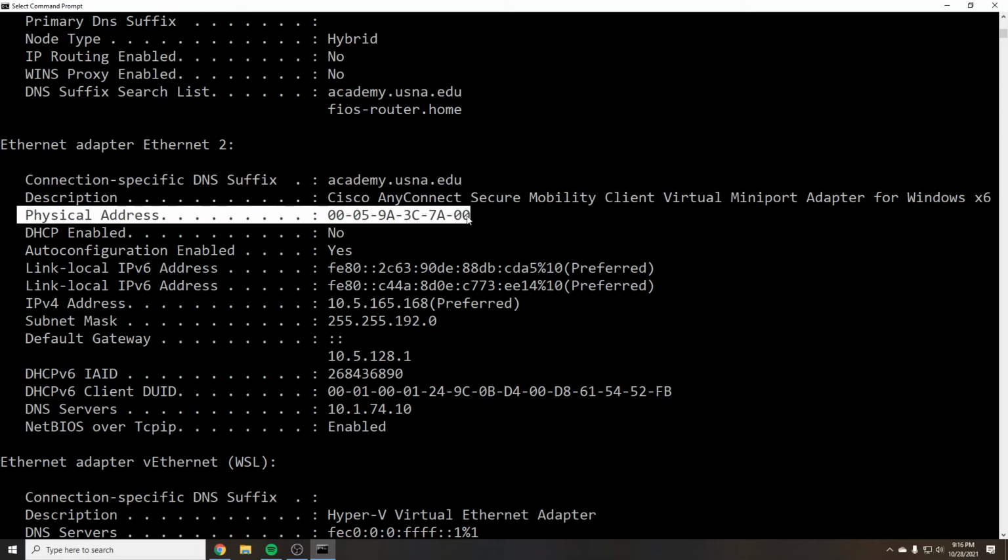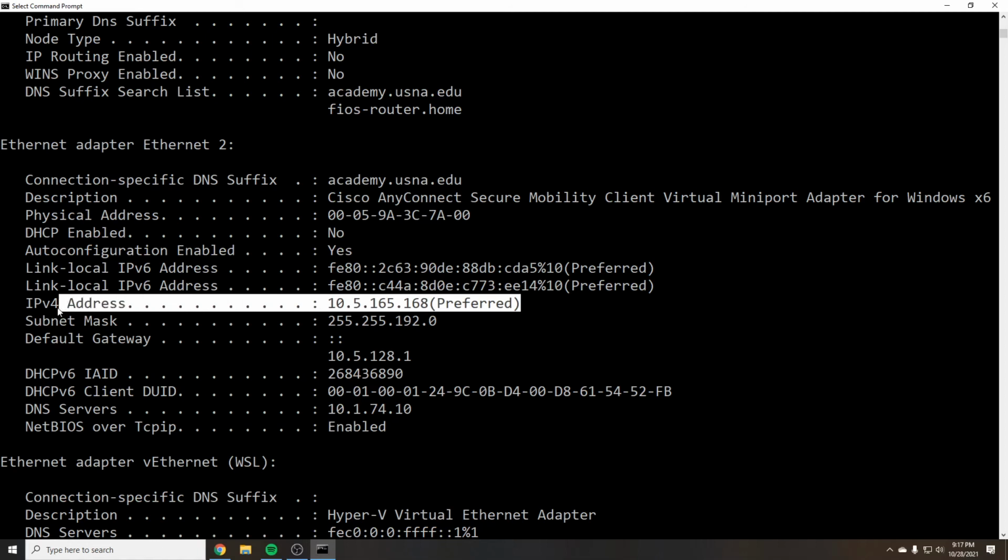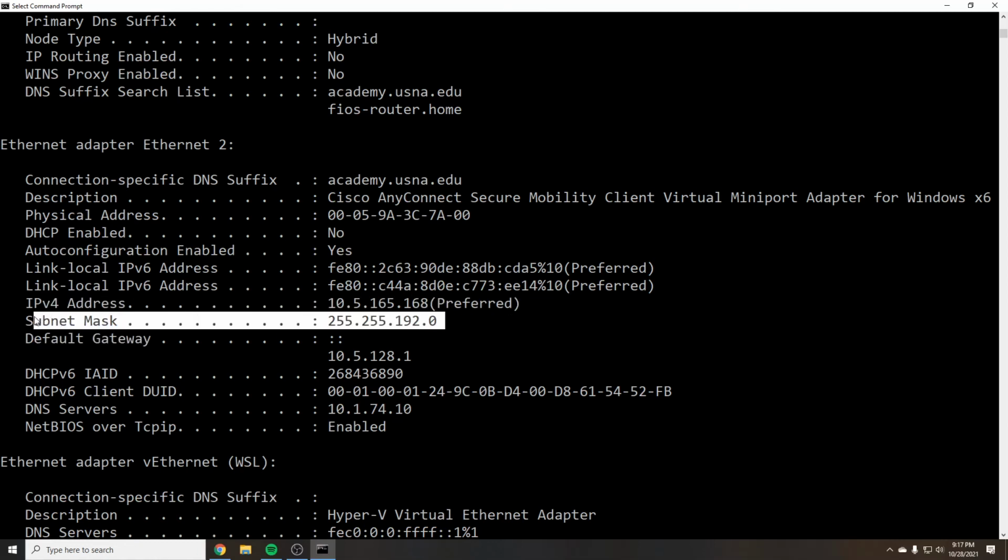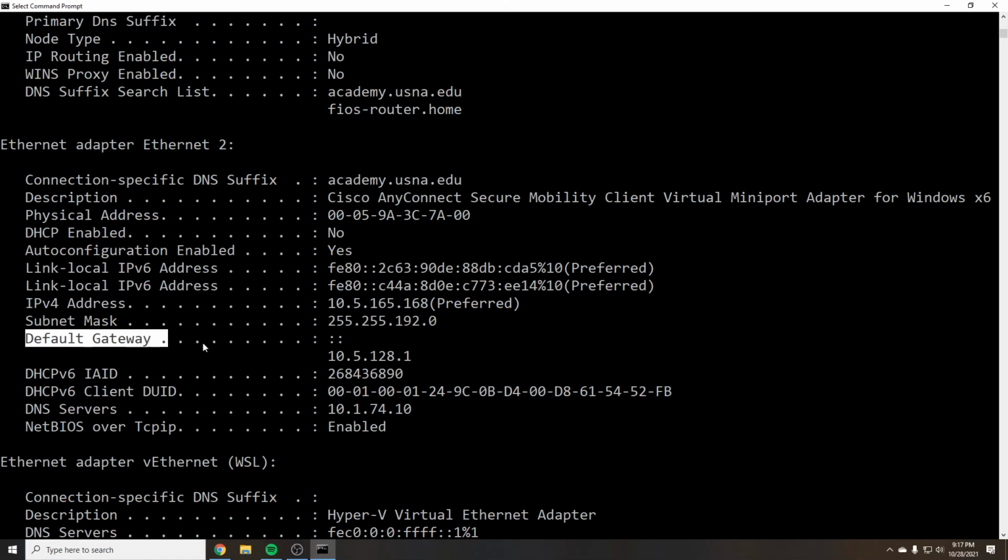So it's got its own made-up MAC address that data is going to be sent to. Data is going to get sent to this on my computer, but it's basically treated as if it is local to USNA. And you can see here now, as opposed to that 192.168 address that I had earlier, I have this 10.5.165.168 address that I would have at USNA. I have a different subnet mask on that network, so I'm connected somewhere in the VPN network, presumably, and I have a different default gateway to access the internet.